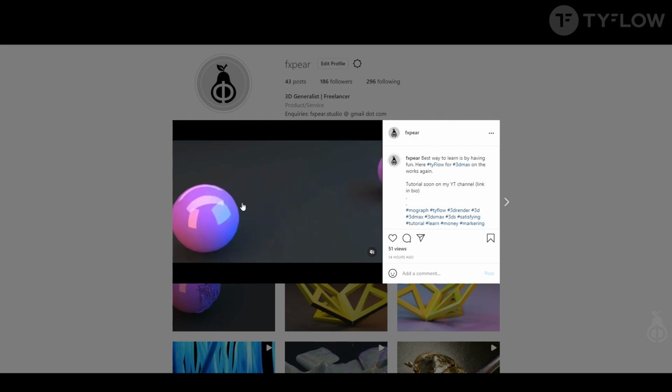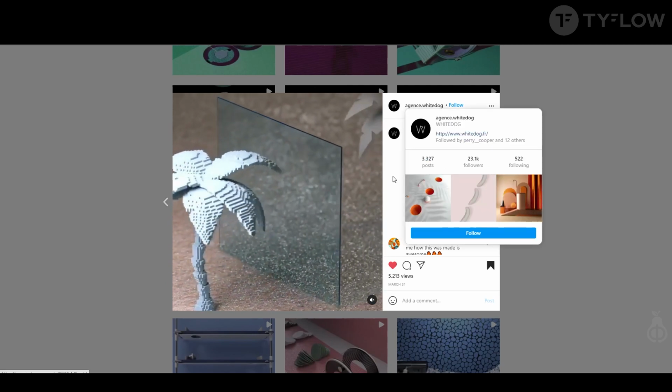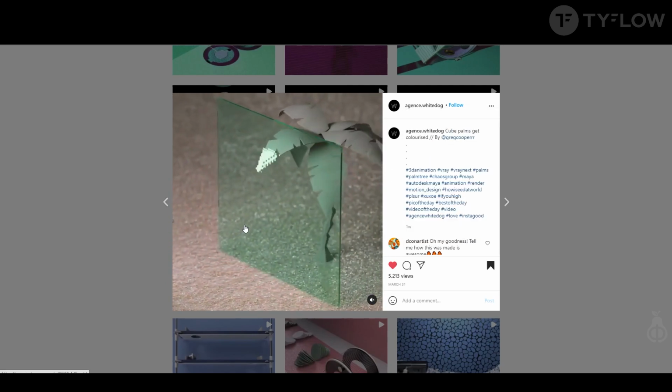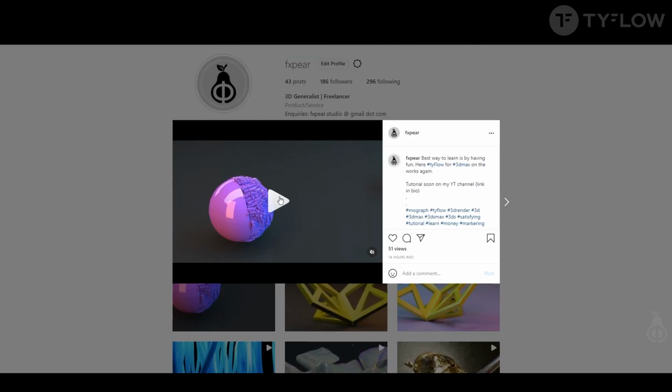I will show you how to make this kind of voxelization of any object. I was intrigued and inspired by this video of HC White Dog. So let me show you how to make this kind of effect.